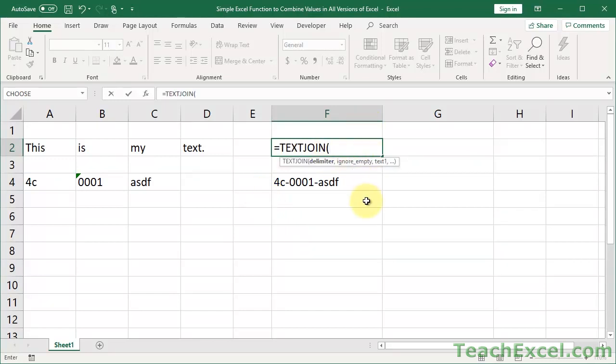Delimiter, that's the first thing. So what do you want to use to separate the text? You do a quotation mark and then whatever you want for the delimiter. Let's make it a space here, then close the quotation mark, comma. The next one is, do you want to ignore empty cells? So if we select a bunch of different cells and some of them are empty, do you want the empty cells to factor in or not? Most of the time you're going to use true to ignore empty cells. So just type true here.